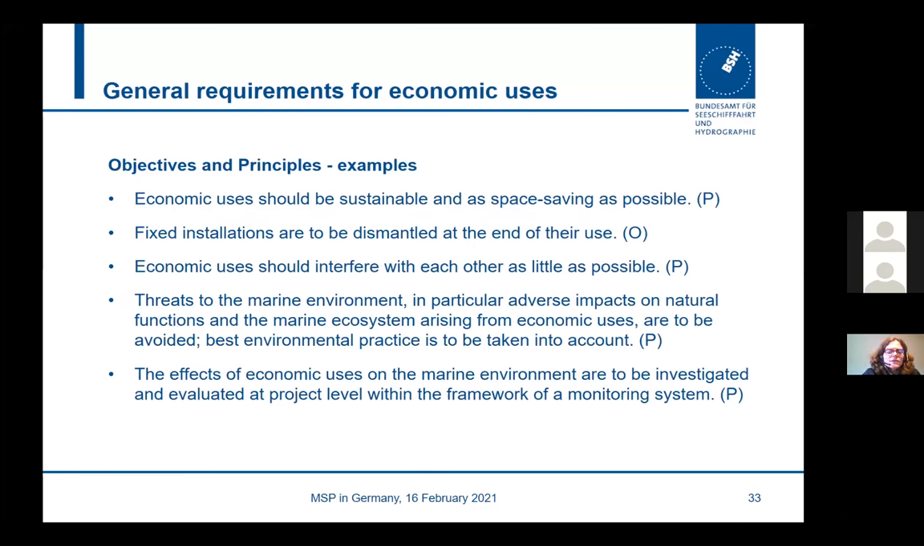The plan also contains what are called general requirements, and those are requirements that apply to any economic use in the sea. It doesn't matter whether it's in a priority area or not. These are objectives and principles that apply throughout the entire planning area and to all of the sectors, everything that is using that space. You'll see that these are pretty generic, overarching principles. Ideally, one would hope that economic uses are sustainable in the sea, and they should be as space saving as possible as well. Then there's one which speaks to fixed installations, especially offshore wind farms, where the objective is that after they come to the end of their use, they are to be dismantled.